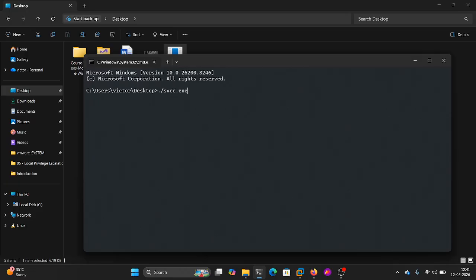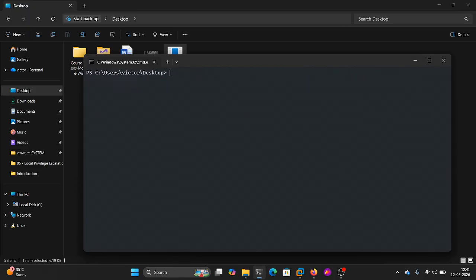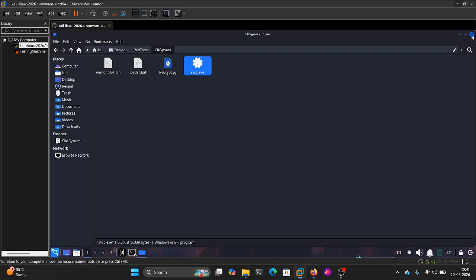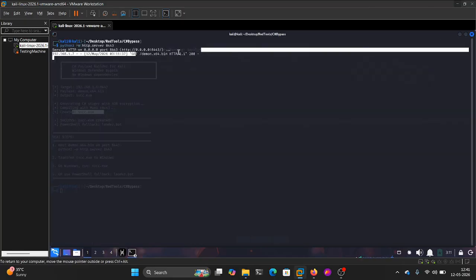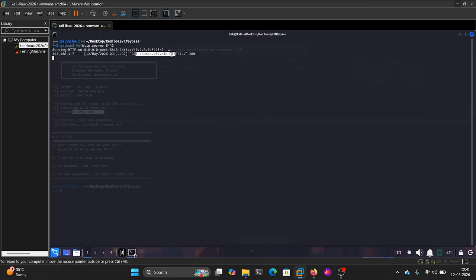Okay, so now if I run this tool, my bad, let's do it again. And that's it. Now you can close this terminal, and if we come back to our Kali machine, let me close this, and here you can see that the exe file successfully downloaded the daemon.x64.bin in our victim machine.